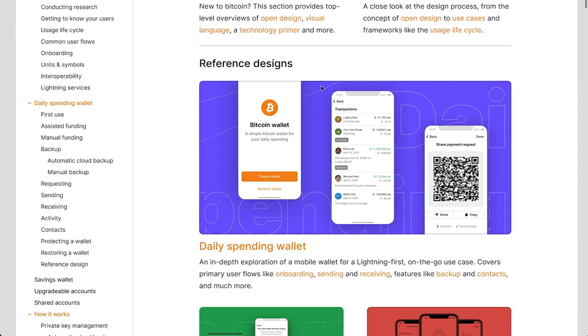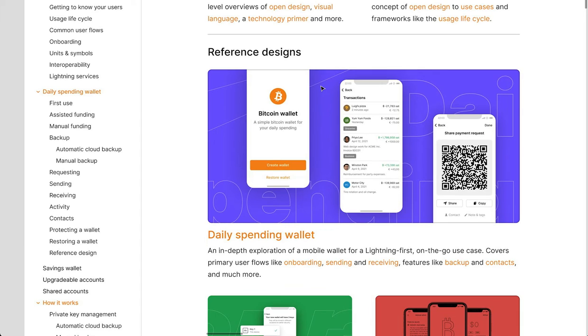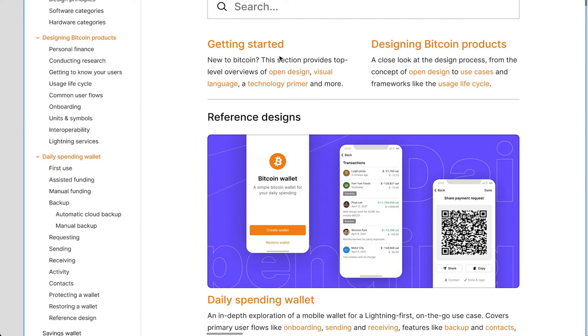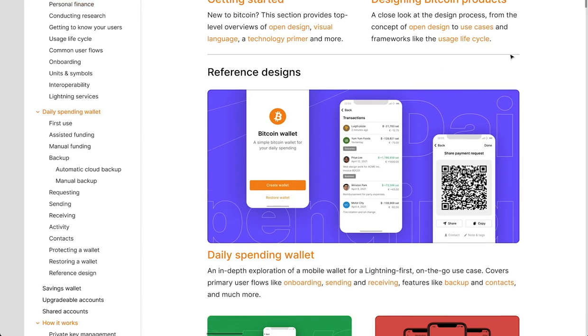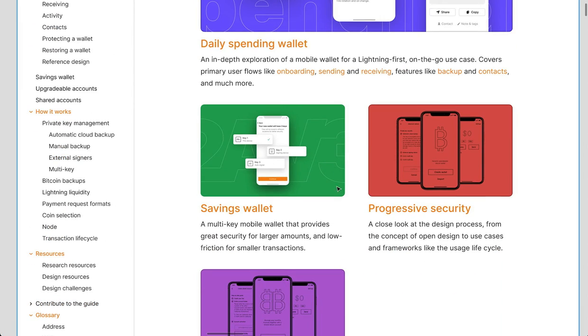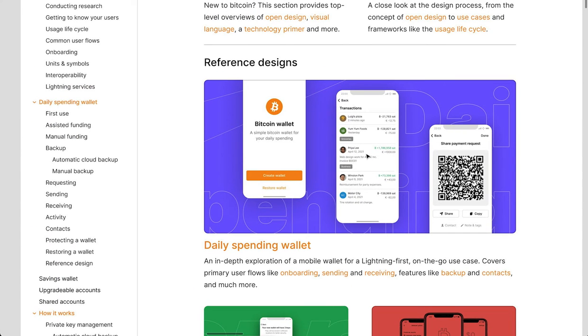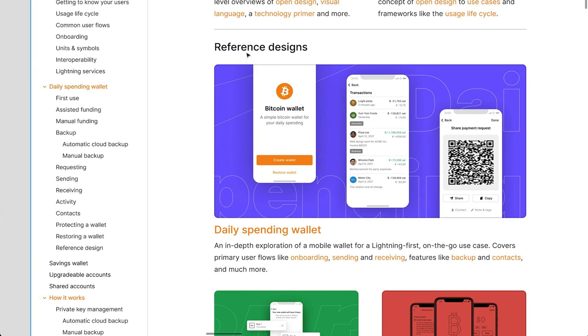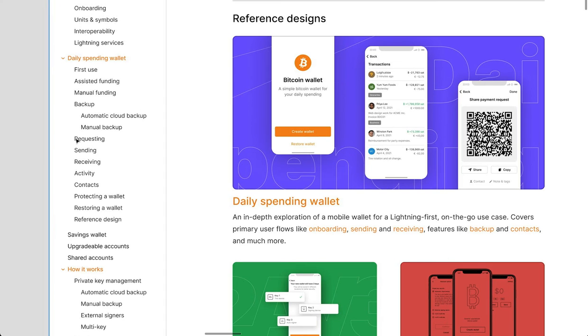Then these reference designs are more helpful for designers who now understand Bitcoin fairly well, at least. They're familiar with designing Bitcoin products in general, but they're working on a very specific product. So I might work on savings as kind of a 2 of 3 multi-sig mobile wallet. Daily spending is Lightning first. So I'm working on this, and this section here then becomes my reference point. So I might currently be working on sending or requesting Bitcoin, or an activity feed, a transaction history. This might be then my go-to point, and all of these pages are now focused on one specific product here.